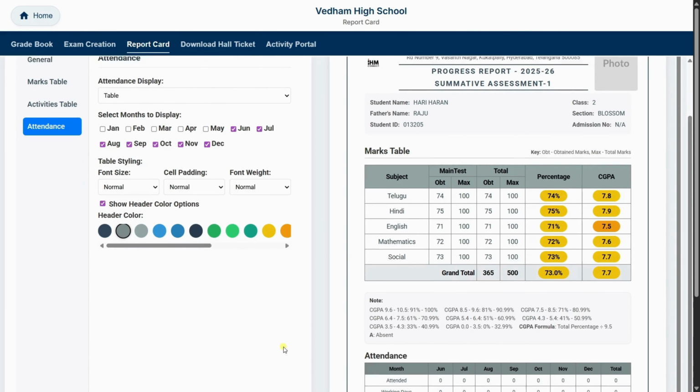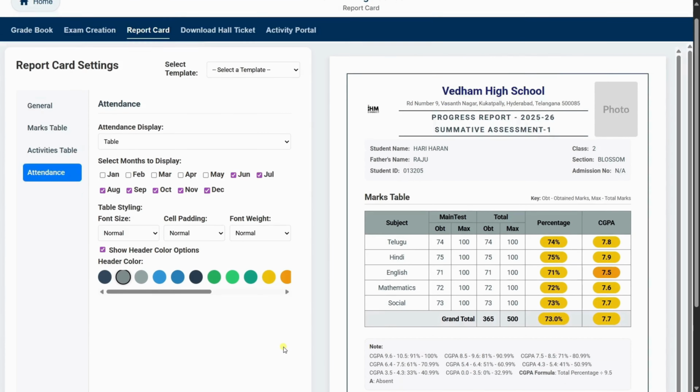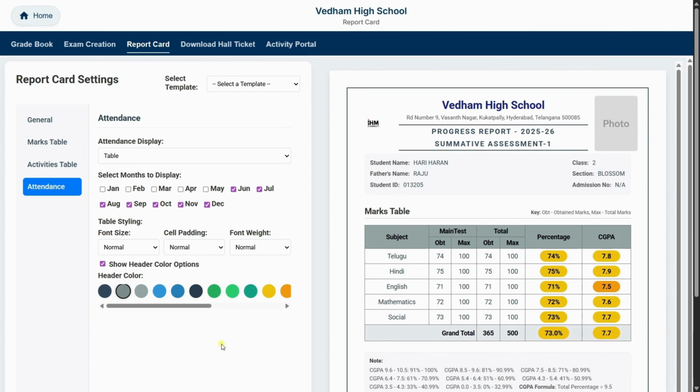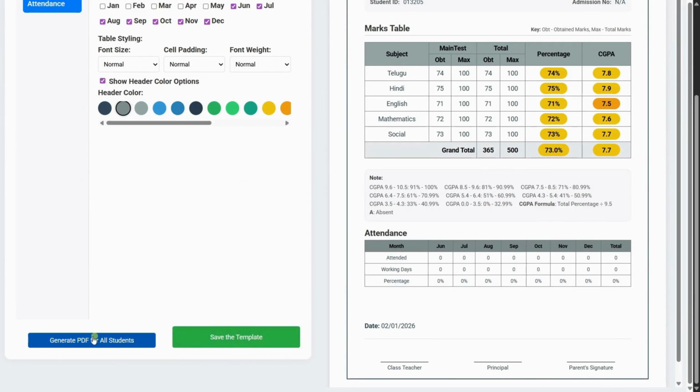As you make these changes, the preview updates in real time, helping you finalize the layout. Once you are satisfied with the settings and preview, scroll down to the bottom of the page. You can choose Save Template if you want to reuse the same format in the future.